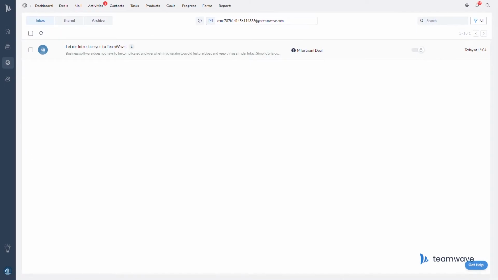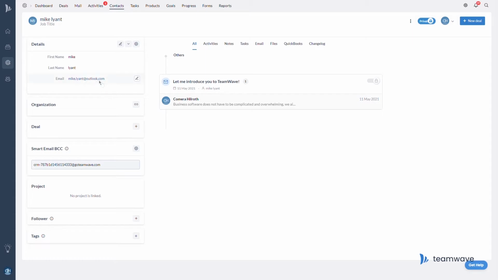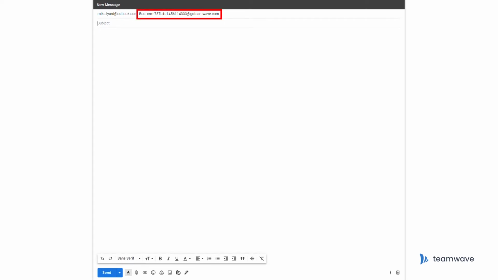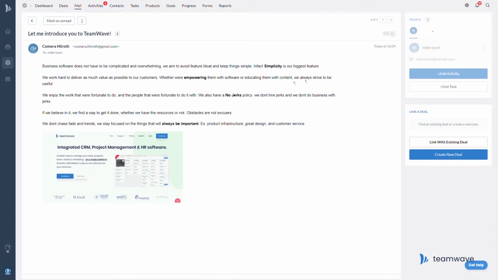The unique forwarding address of your account can be found right here. So when forwarding emails to TeamWave, you can just copy this address into the BCC field, or it will be done automatically if you've activated your computer's default email composer by clicking the customer's email address inside of TeamWave. Once you send the email, a copy of that email will land inside of your TeamWave inbox, and it will also be visible inside the contact person's profile.